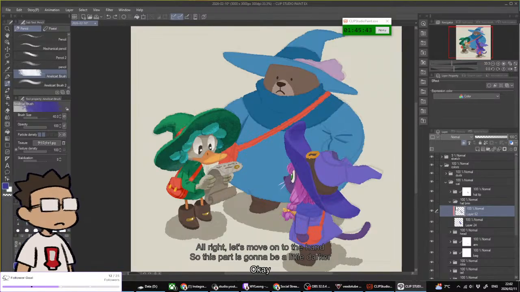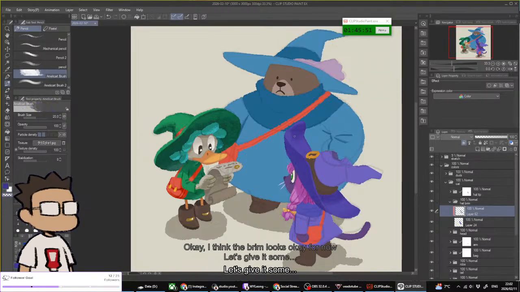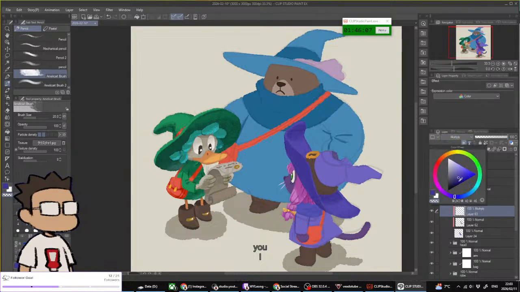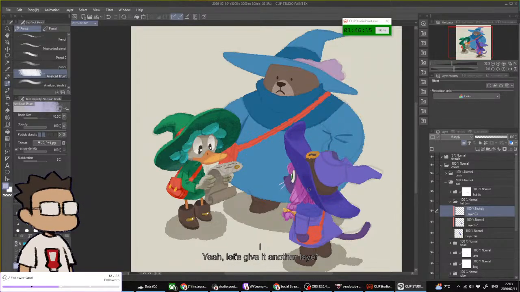Okay, I think the brim looks okay for now. Let's give it some... Do I want... Yeah, let's give it another layer. Yep, I think it looks good. Move on to the tip.